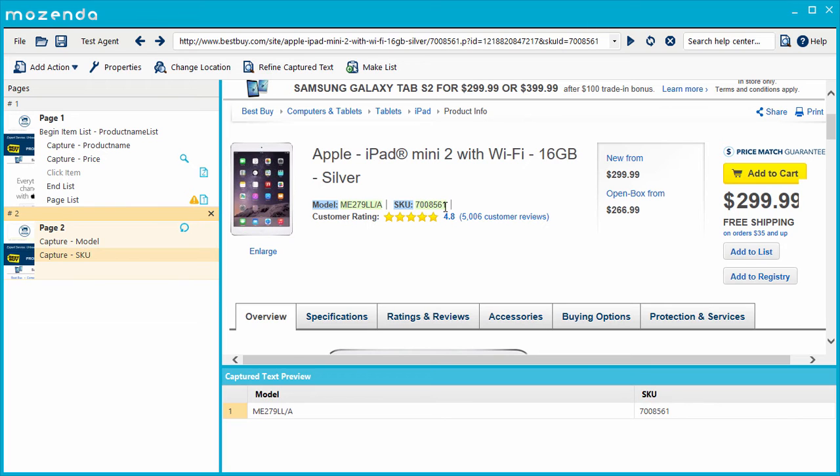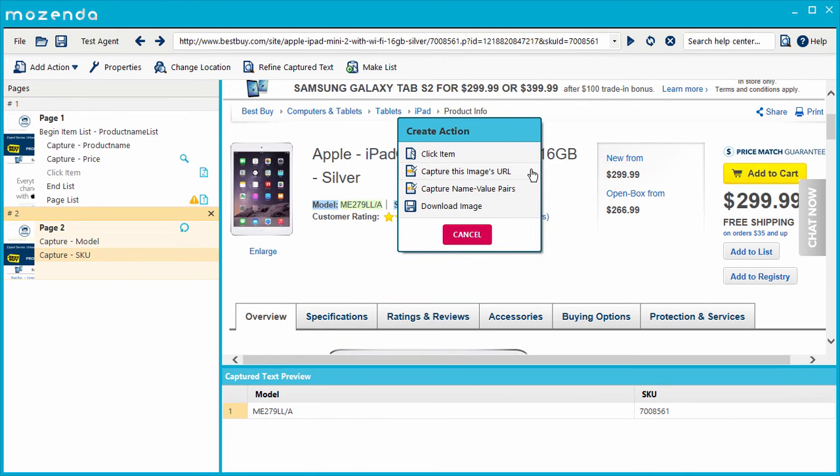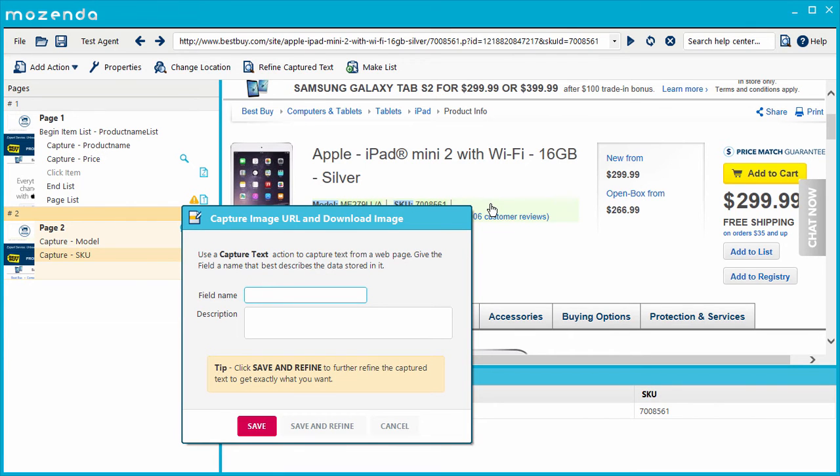The next step is to capture the image. This is just as intuitive. I'll simply click on the image and choose whether I want the image's URL or to download the image, making the image file itself available in this agent's data collection. I'd like to download the image, so I'll click that one. Now I'll name the field. In this case, product image.